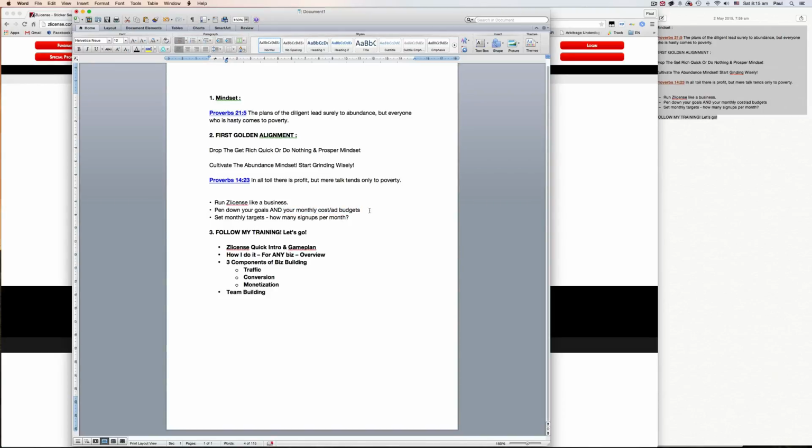So pen down your goals, set up your monthly budget expectations, and set up your targets, right? So every month, how many people do you want to talk to, and how many people do you think out of that will convert into signups for you? So ultimately your target should be how many signups do I want in Z license every month.